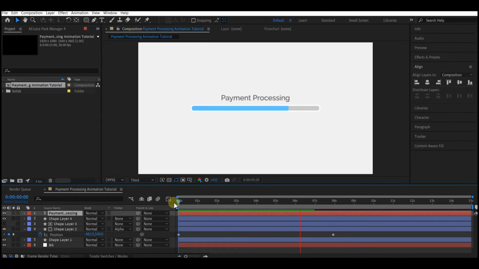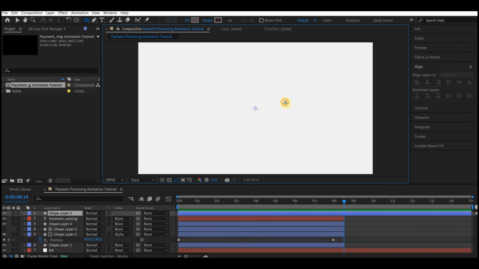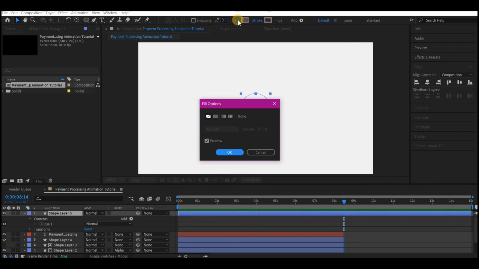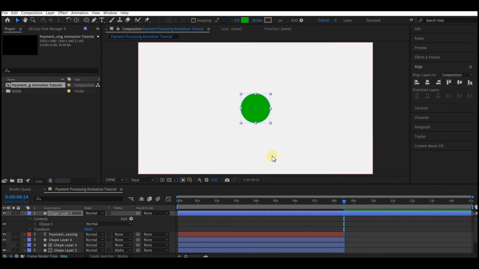So when the payment is completed, let's do the success report. So I'm gonna select all the layers and then trim this. I will select the ellipse tool, create a simple circle. I will align this to center. I will set fill to green. Of course, green means success, and stroke to none.